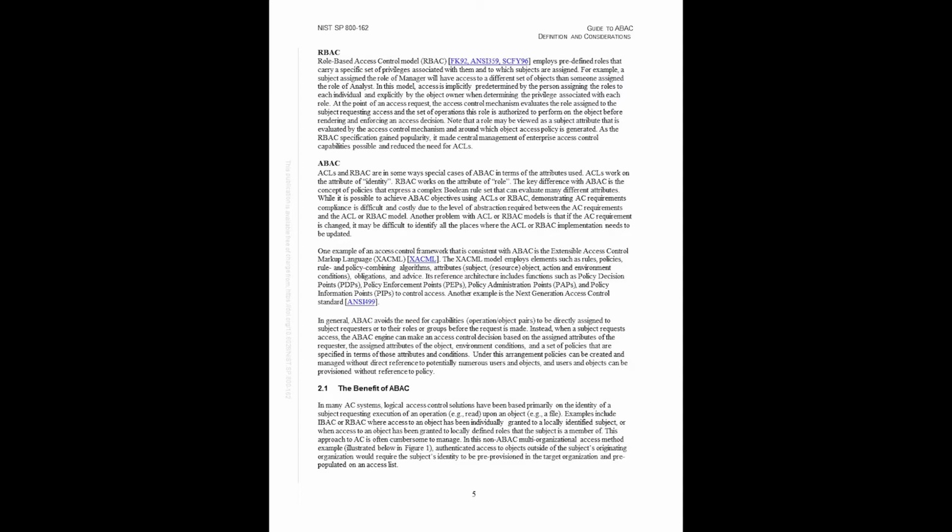2.1 The benefit of ABAC. In many AC systems, logical access control solutions have been based primarily on the identity of a subject requesting execution of an operation, for example, read, upon an object, for example, a file. Examples include IBAC or RBAC where access to an object has been individually granted to a locally identified subject, or when access to an object has been granted to locally defined roles that the subject is a member of. This approach to AC is often cumbersome to manage.